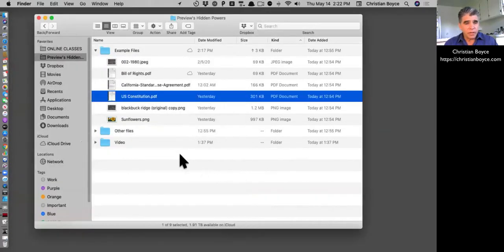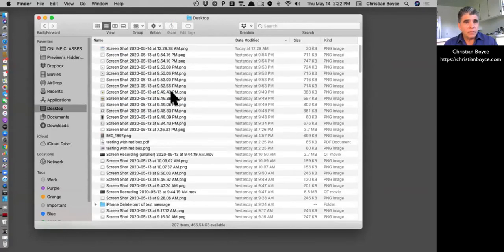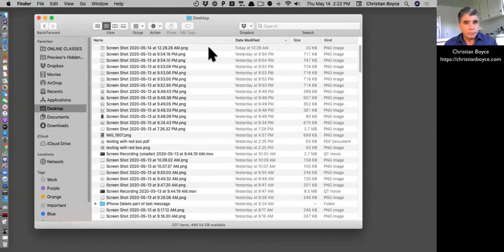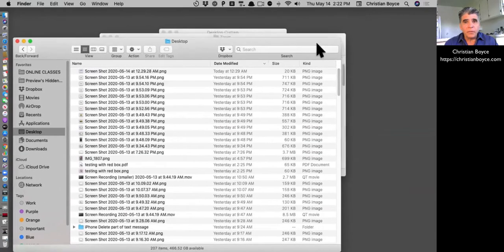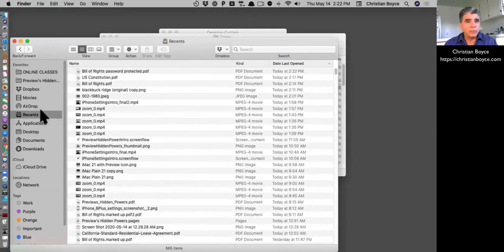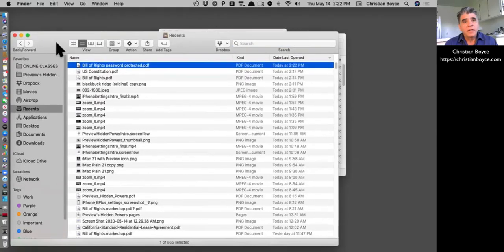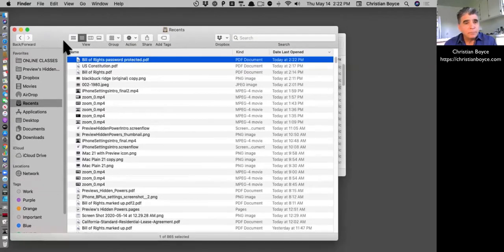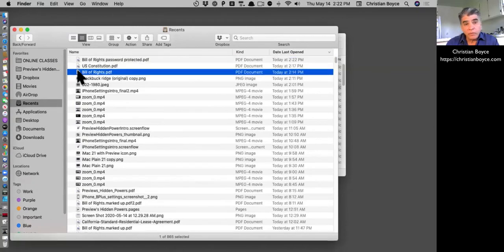So here, if I remembered where I put it, could have been on the desktop. Anyone remember where I put it? That's too bad. I have to go look for it. Well, we're good at finding stuff. So let's look at the recent items. Here's recent. Here's my password protected item. I should have paid more attention. So we have this one as a reminder. This is the one that we're starting with.